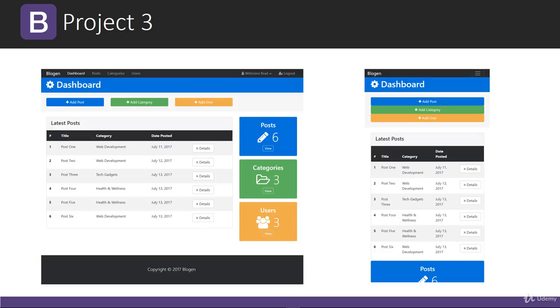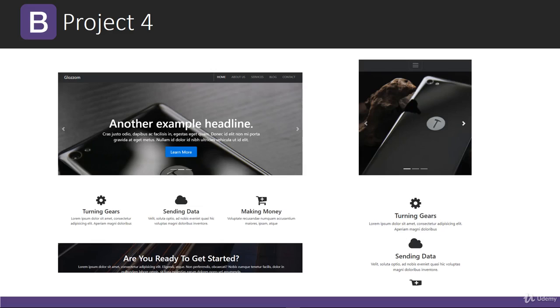There's about 7 or 8 pages, including a login page, a profile page. We'll also be using quite a few modals for the add post, the add user, and add category buttons that you see here. And as well, you can see it's completely responsive. So project 4 will be a multi-page theme that uses a carousel slider with background images. We'll also use a third-party component called Slick Slider for the testimonial area, and we'll be using a Lightbox component for a mini photo gallery.